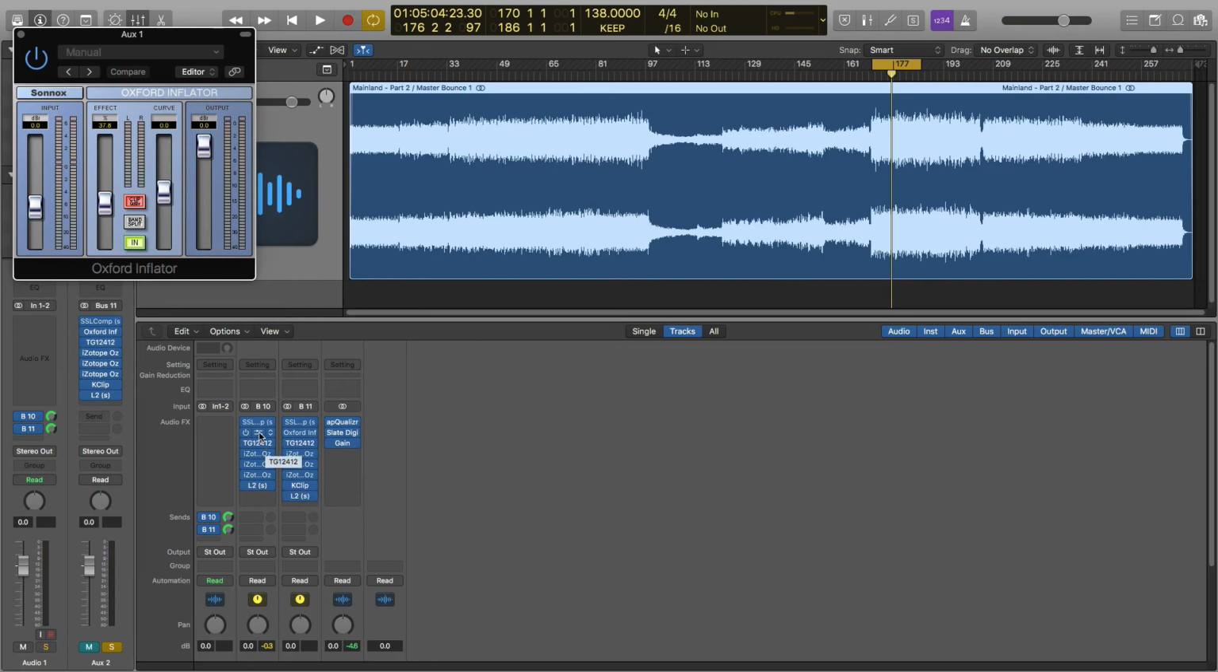Okay. All right. So the Oxford Inflator. What does this do? This is a loudness plugin. Makes everything sound better. That's basically all it does. I don't know how it does it, but it does it. Okay. So I'm going to play it and I'm going to A/B it, and you'll see what it does.